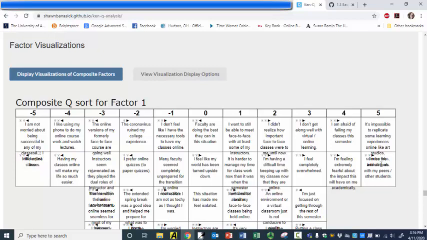So this is factor 1. I'm afraid of failing my classes. This is just the factor array. I'm feeling extremely fearful about the impact this will have on me academically. It's impossible to replicate some learning experiences online, like art studios. I miss interacting with my peers and other students. I didn't realize how important face-to-face classes were to me until now. I'm having a difficult time keeping up with my classes now that they are online. Online environment or virtual classroom is just not conducive to learning.